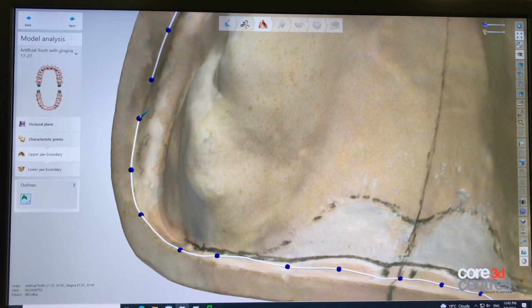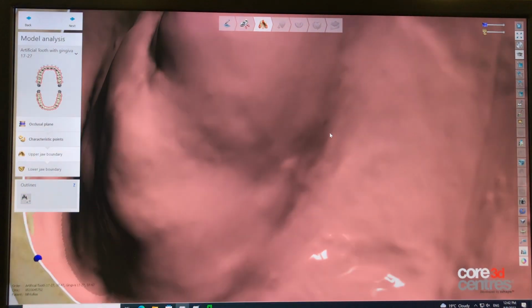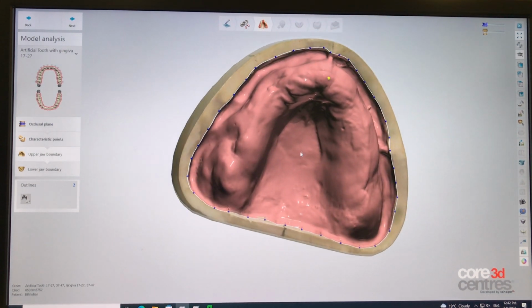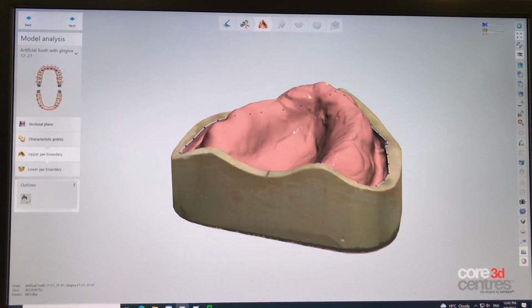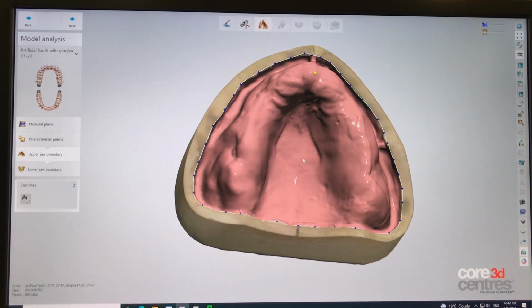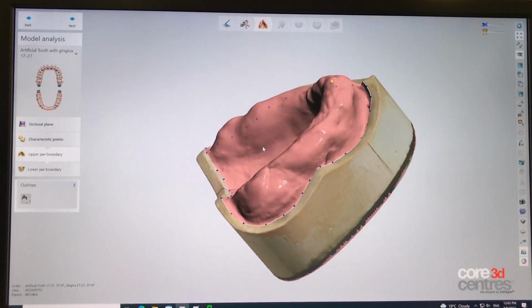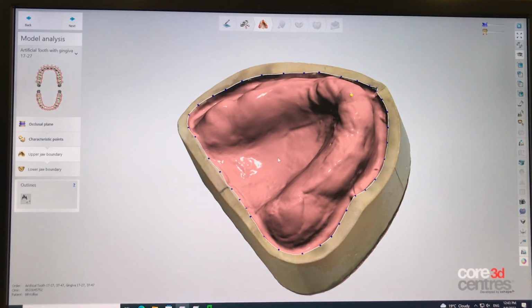So as I get close to the other side, I'm going to join to my initial point, and this is where all the magic happens right here. It just created at least the initial layer of the base. That looks great. So from here, I'm just going to hit next.